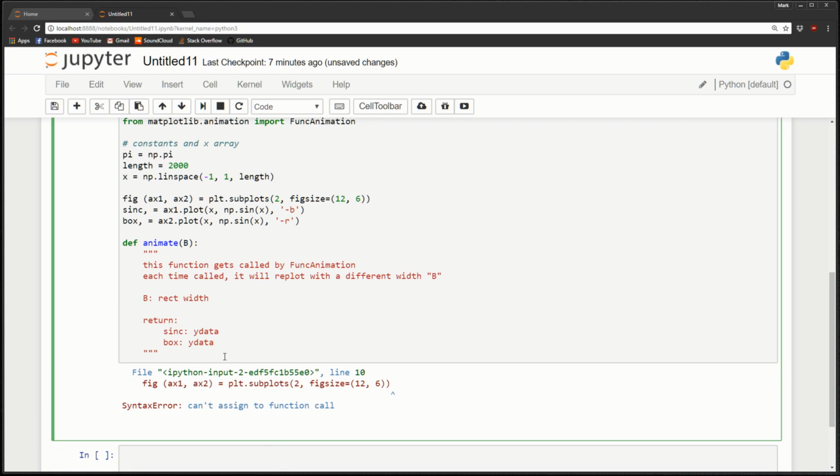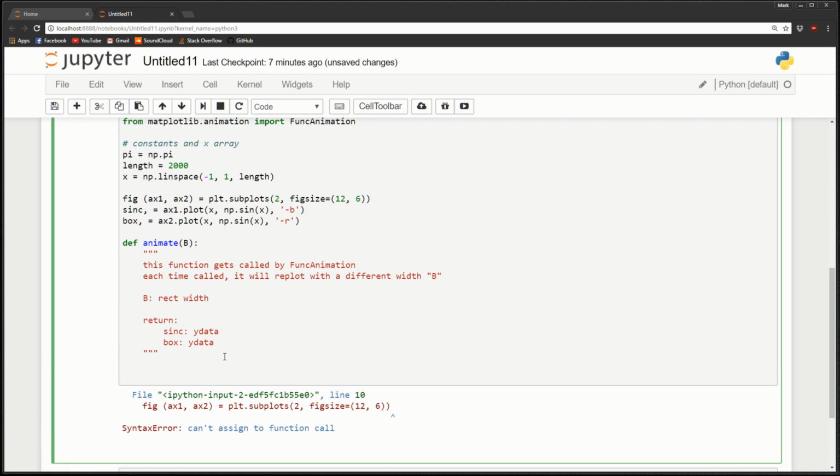Oops, didn't mean to run it. So now let's define our function. We're going to call the box f, little f. That's going to be our rect function, and it's going to be the length of our x variable, which had 2,000 points from -1 to +1, and it's going to be length or width b.